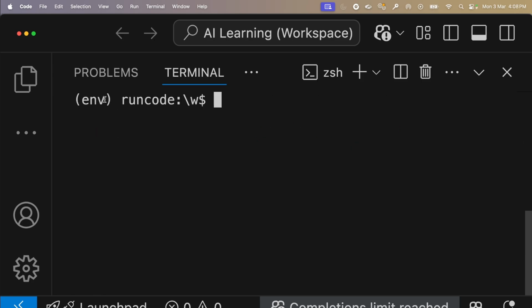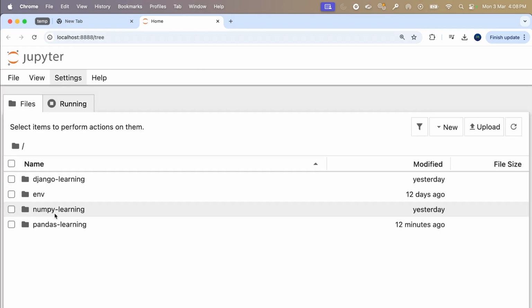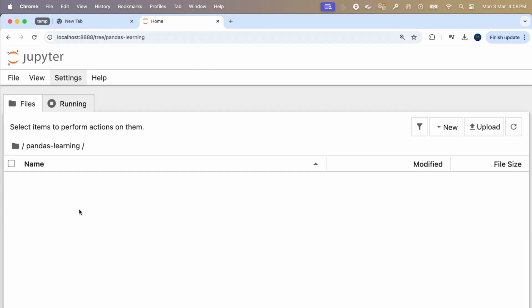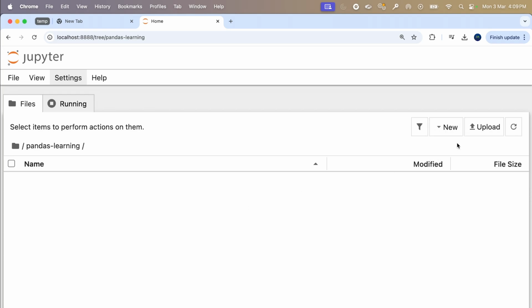Now let us check the installation of pandas. First let me run the Jupyter notebook. For that I will type the command jupyter notebook and this will open a notebook. You can see the notebook is open. Let me go to the pandas learning folder and create a new notebook. I will click on New, Python 3.